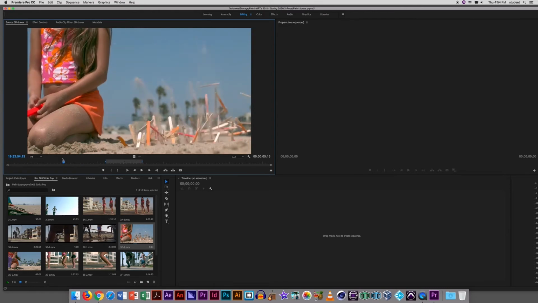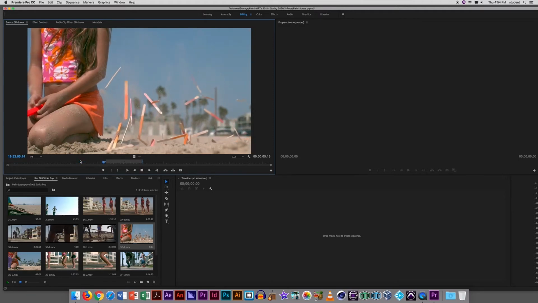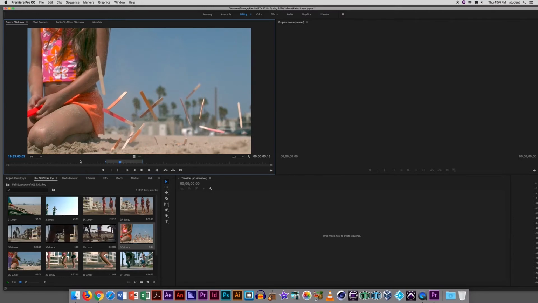Now there are some shortcuts that you can do, and the first one is the space bar. So press your space bar on your keyboard right now and see what happens. It plays it. If you hit it again, it's going to stop it. This is the shortcut that I use a lot, the play and the stop.